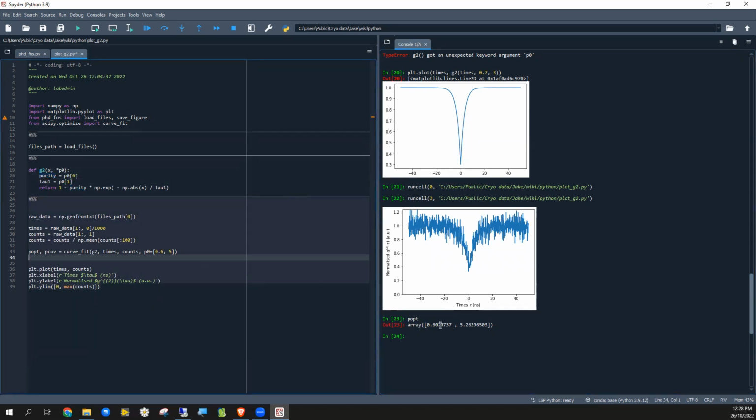Okay, so then how do we use this? How do we use these 2 numbers to plot a nice sort of smooth line on this plot? And the way I usually do that is to define a new data set, which is the fitted values. So we can call it counts_fit. And what we want to do is take the G2 function with times as the input. So times is the x-axis data. And then we can use these fitted parameters as the purity and tau.